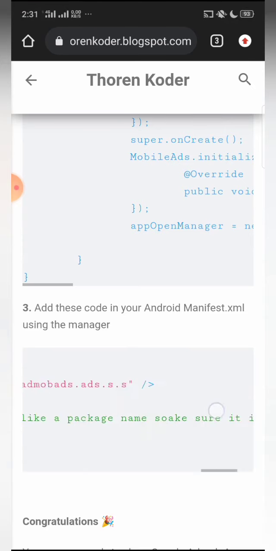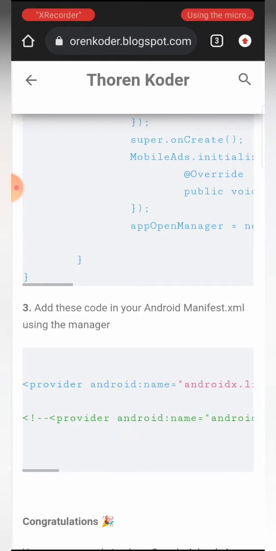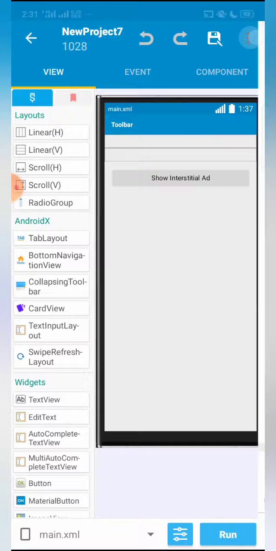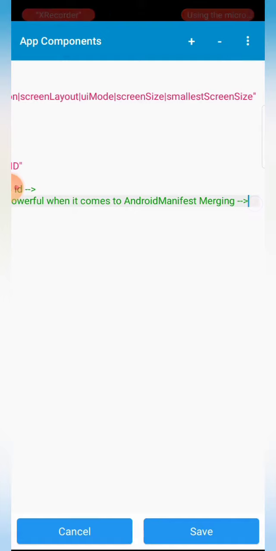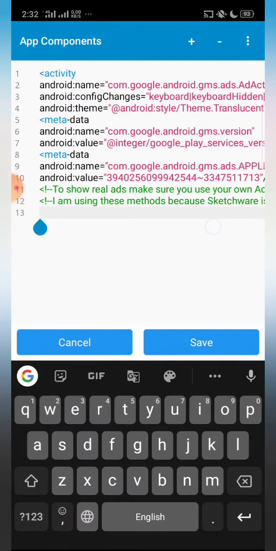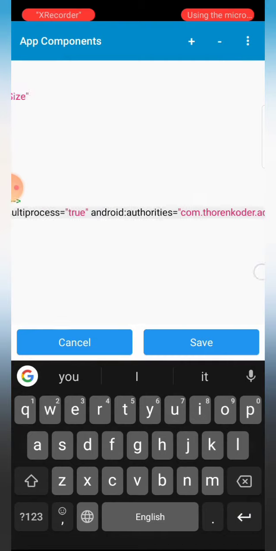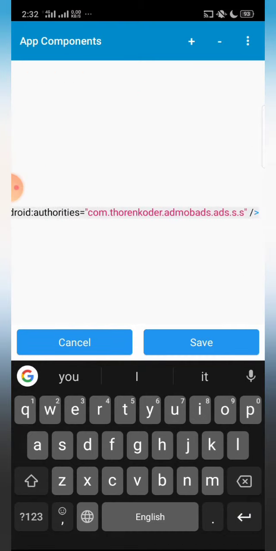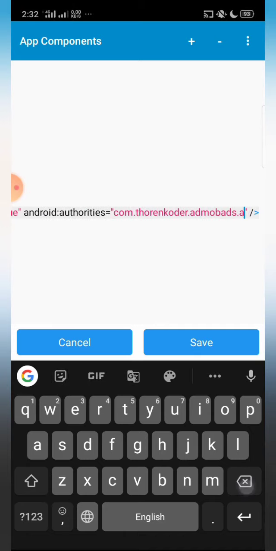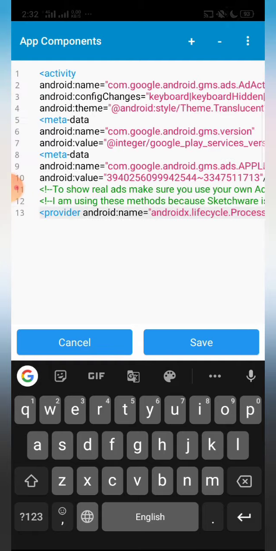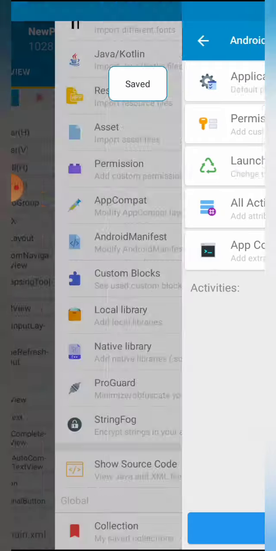Okay, so I'm going to copy this whole code here. I've actually copied it already. Then I'm going to add it in my Android manifest manager. That's here below this place. Okay, so now I can paste it here. And please take note, you may encounter errors in your project if you don't give this a unique name. It somehow works like a package name though. So I'll still use my package name, then just add some extra features like that. Then I'll save it and I'm done.